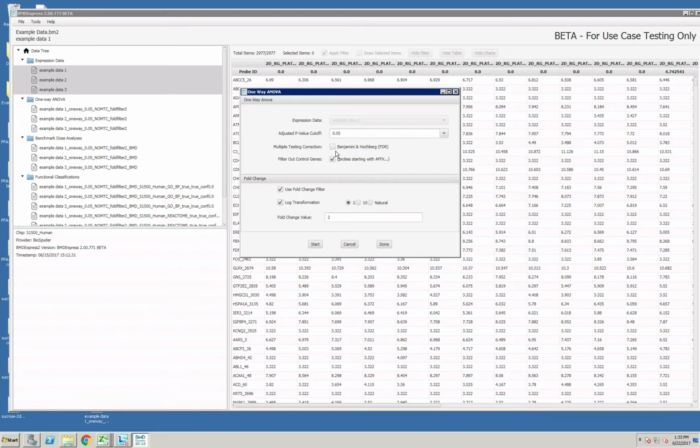The p-value, whether or not you want to perform multiple testing correction. If you have an Affymetrix platform, you can remove the control probes that have an AFFX prefix. And then you can choose a fold change cutoff to remove genes that don't change within a certain range. And then you have to tell the software whether or not your data is log transformed. Most data that's normalized for gene expression are log transformed.